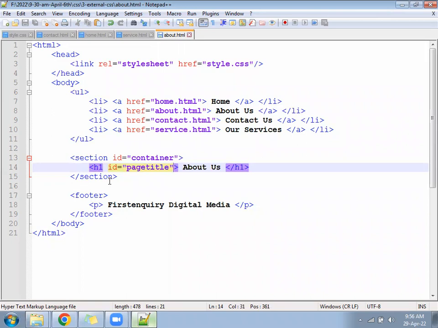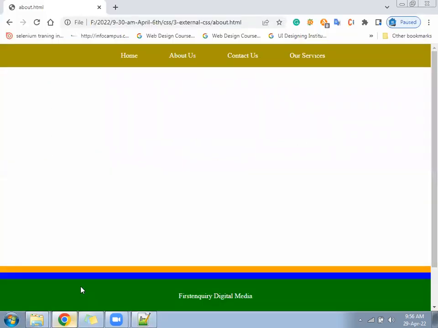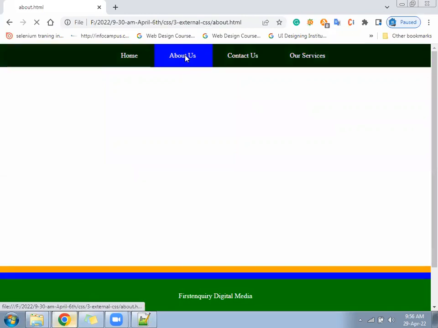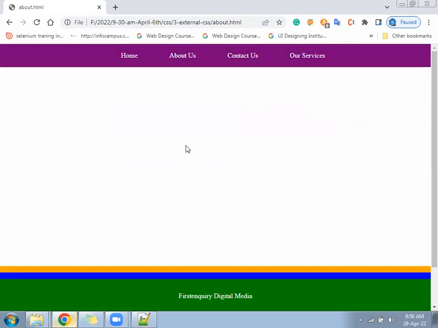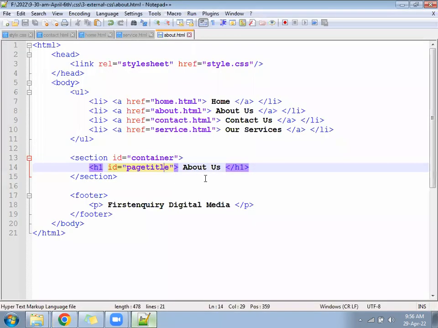Okay, that is page title. Save the file. Once page title is coming. Oh, page title is not visible. Yes, it will not be visible.